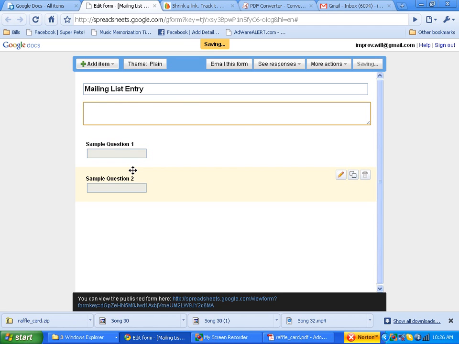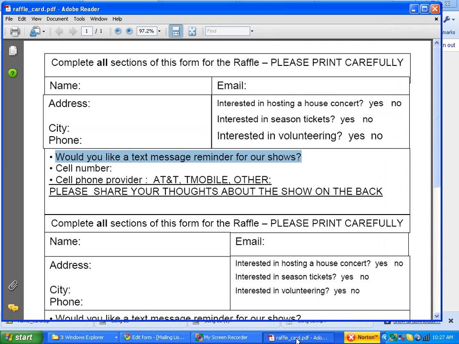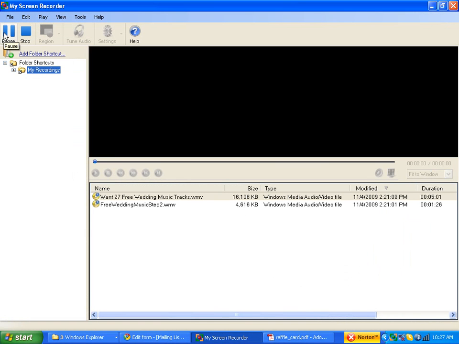Okay, now we're going to create the fields. So I'm going back to the raffle card here, and everything that's here I'm going to enter. I'm going to pause and do that, and I'll be right back.